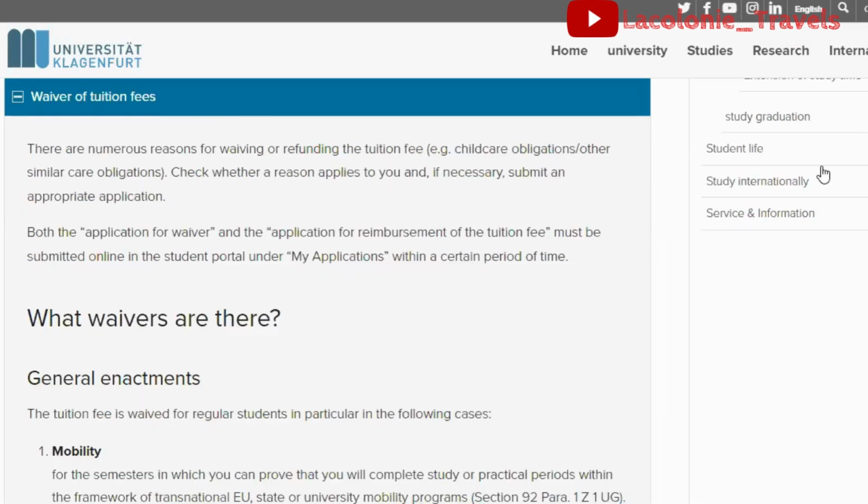One of the interesting reasons why I chose to shoot this video is the fact that it's one of the universities in Austria that could give you a tuition waiver. That means they can waive your tuition for you. Let's look at it together. It says there are numerous reasons for waiving or refunding tuition fee: childcare obligation, other similar care obligations. All right, it says here, both the application for waiver and the application for reimbursement of tuition fee must be submitted online in the student portal under My Applications within a certain period of time.